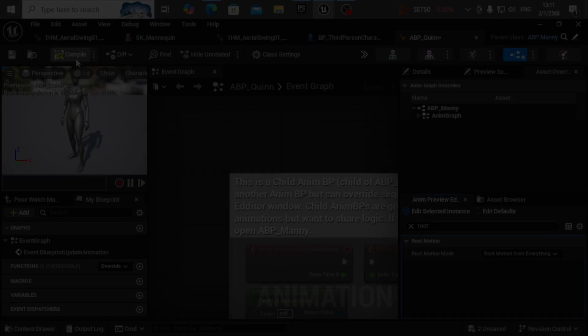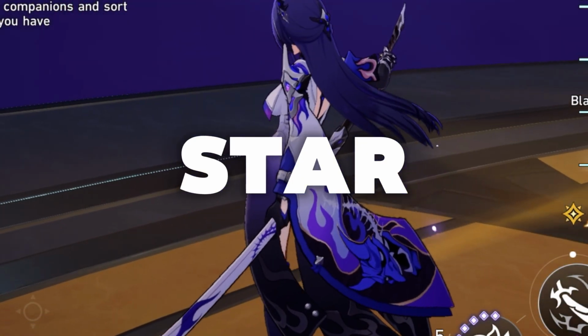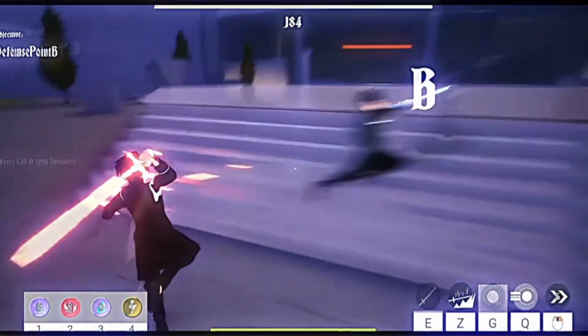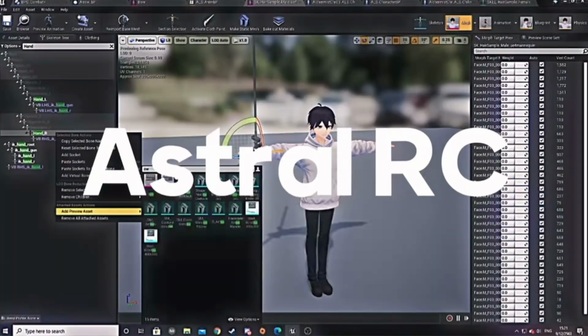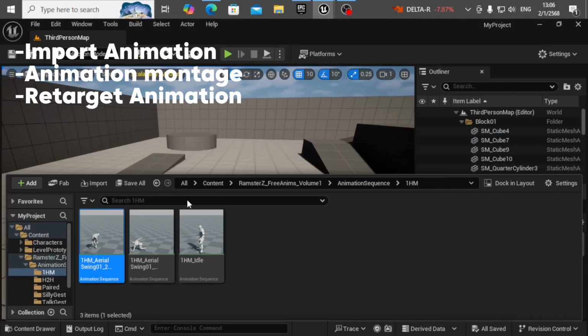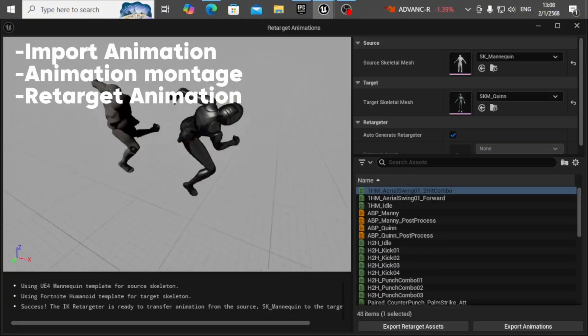By the end of this video, you're going to be building a Honkai Star Rail attacking animation that looks like this. In this video, we are going to learn how to import the animation, do some basic animation montage, and retarget animation.